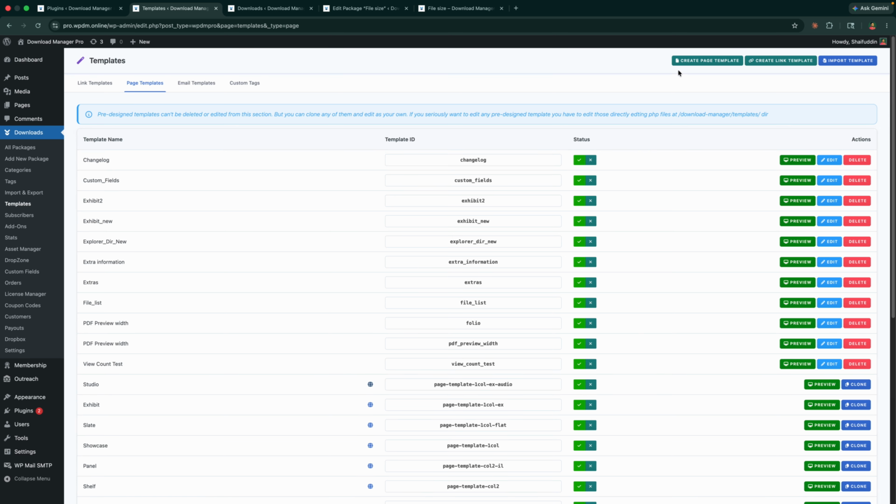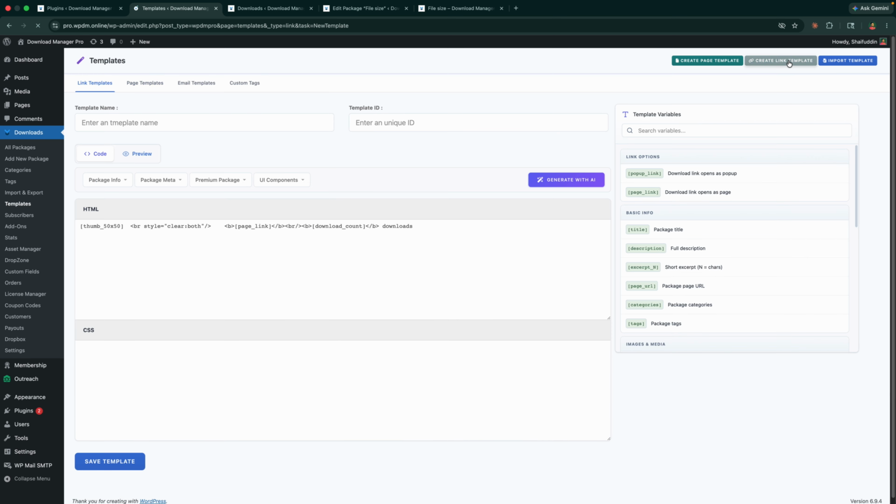Step 2. Create a custom template. If you want full control, you can create a completely new link or page template from scratch. Just click on Create Page Link Template at the top right corner. Then you can use available template tags to build your custom layout.